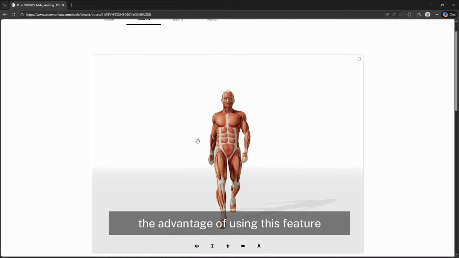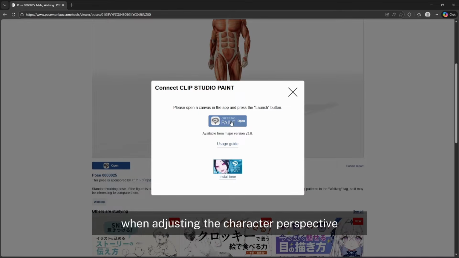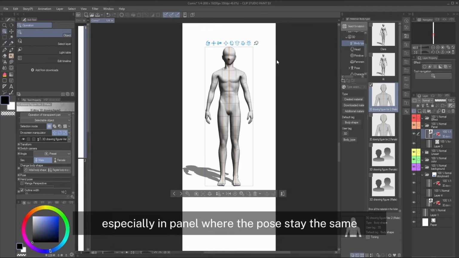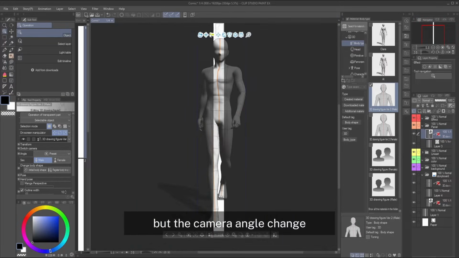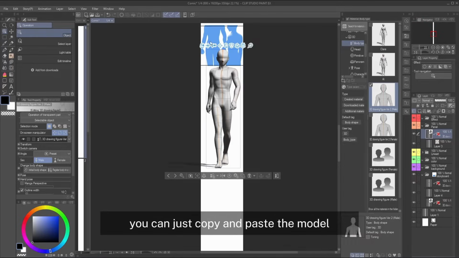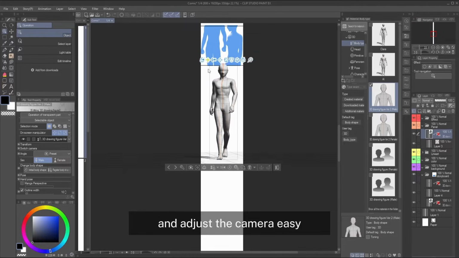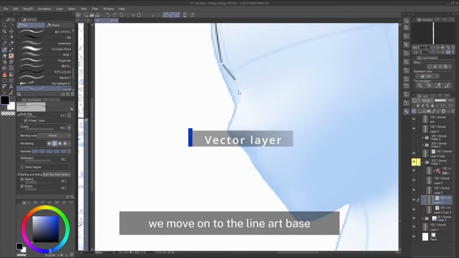The advantage of using this feature is that it helps speed up your process when adjusting the character perspective, especially in panels where the pose stays the same but the camera angle changes. Instead of drawing everything from scratch, you can just copy and paste the model and adjust the camera. Easy, right? After finishing the sketch phase, we move on to the line art phase.